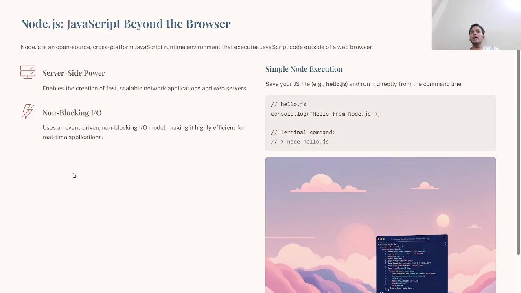Simple Node execution: save your JS file, for example hello.js, and run it directly from the command line. console.log("Hello from Node.js"). In the terminal, if you need to run it, just type node and the file name, hello.js.